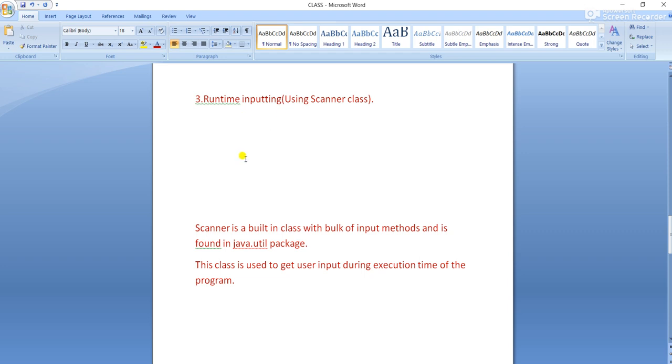But to use this scanner class, we need to apply some steps. What are those steps? I'll show. The first step is, before using this scanner class, we need to take permission, or we need to transfer a request, or we need to import the class from the package called util. To bring the class from the util package, we use a particular keyword called import. So I'm using import java.util.Scanner.